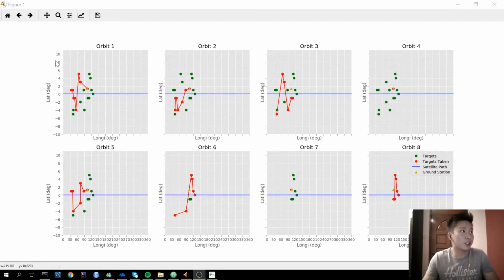Here is the plotting of the results that the greedy search returns. The green are the targets that are supposed to be taken, and the red ones are the ones that are taken for that orbit. As you can see, it took a few and it downlinked. When the satellite reaches carrying capacity, it will start to look for a ground station to download the satellite imaging data.